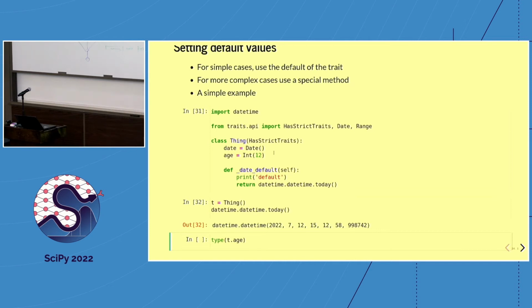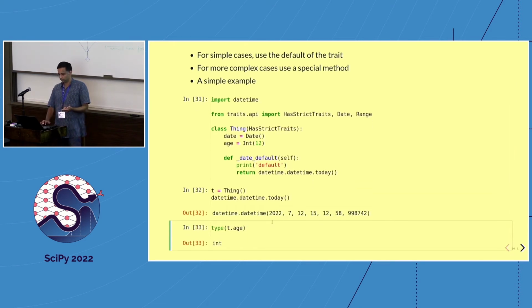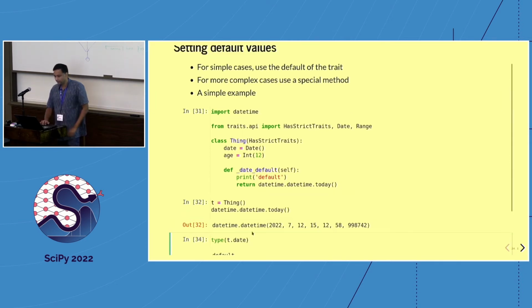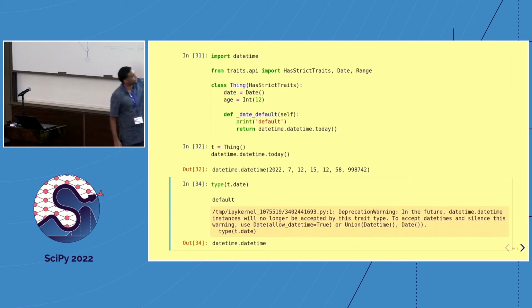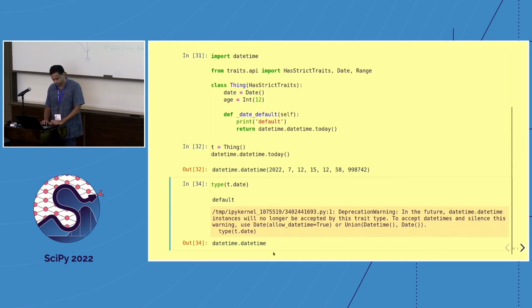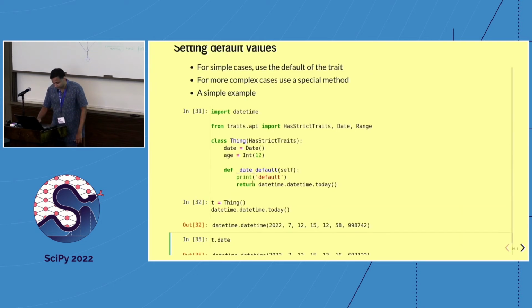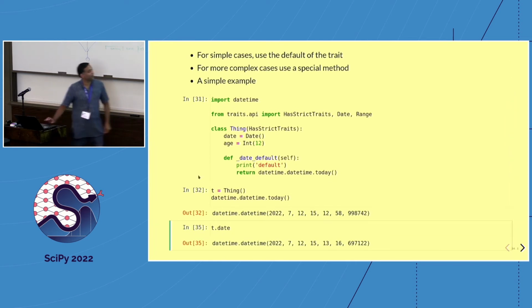Notice that this print default was never called because I didn't access it. But now if I were to say, okay, give me the date, it will be computed. Notice that, okay, it was computed. And the next time you call it, it's not going to be changed. It's only the default value.